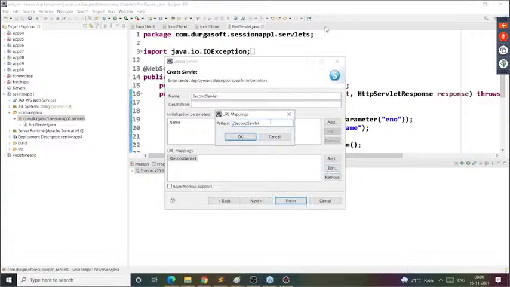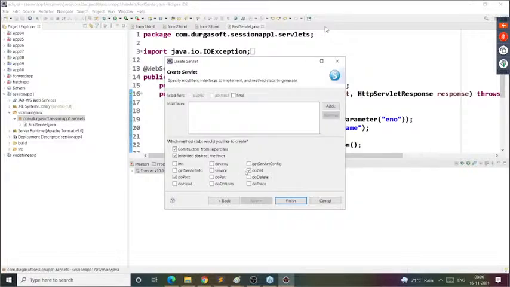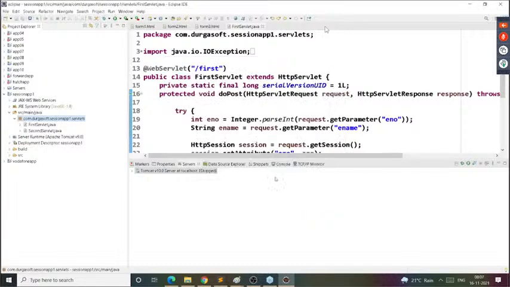URL pattern. What do I want to take now? Second, /second. Why? Because in form2.html also, I might be providing the same URL pattern. Click on the next button. Do post method. I think we have used post request in all the forms here. Do post method we required. And click on the finish button.